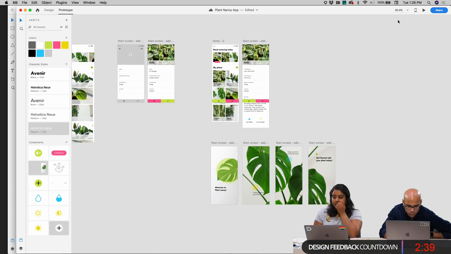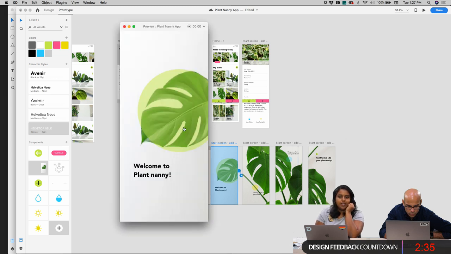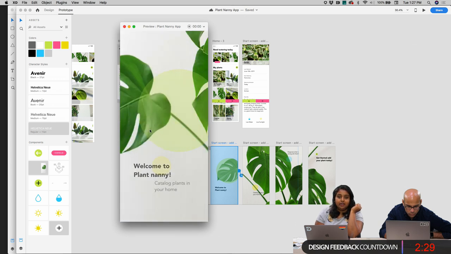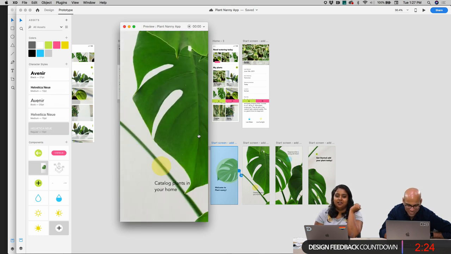All right, so let's see how we're doing it. You got the app, you get to Plant Nanny, it's like a splash screen over here, and we're using a little bit of auto animate. I love this animation tool. It looks so cool. I could keep looking at this all day. It's amazing.